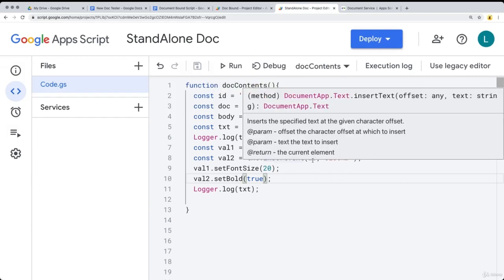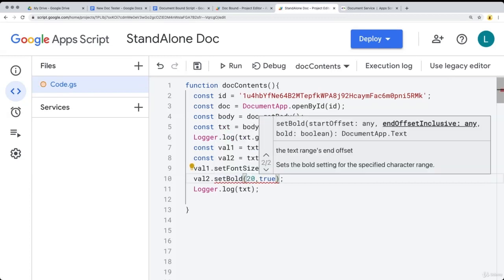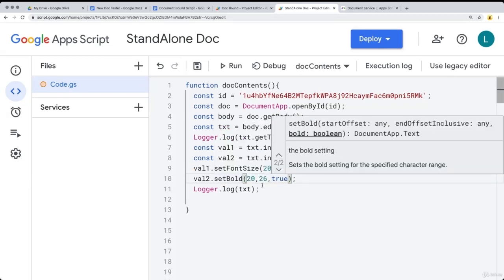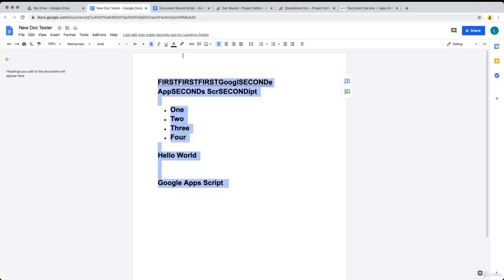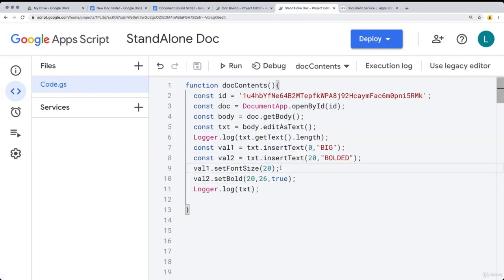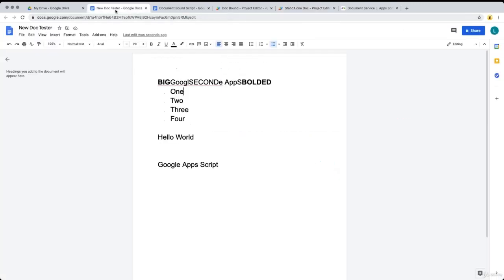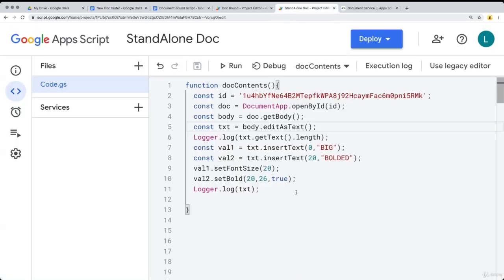So because we're inserting it at starting spot 20 and the word second is 6 characters long, let's do a select on this. And we can do a reset of it as well if we want. So run the code. And let's run that. So it'll detect what we want bolded, and it'll set those to bold. And I'll do a restore back to the initial version.